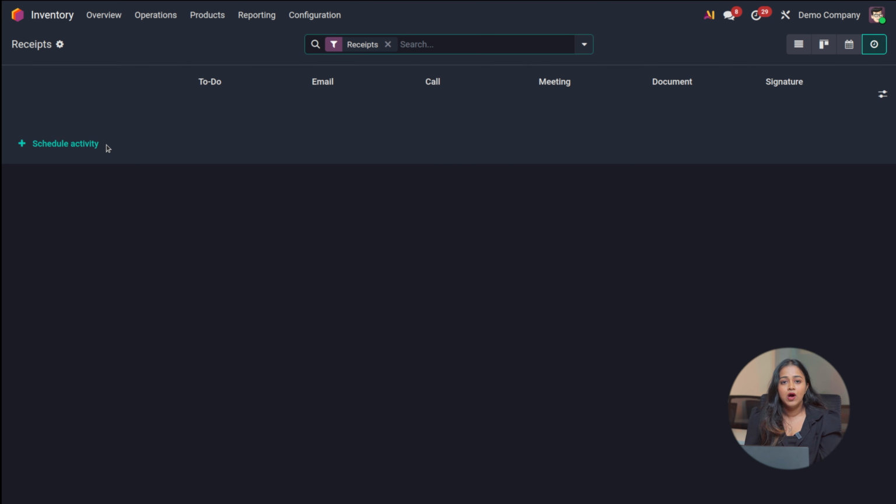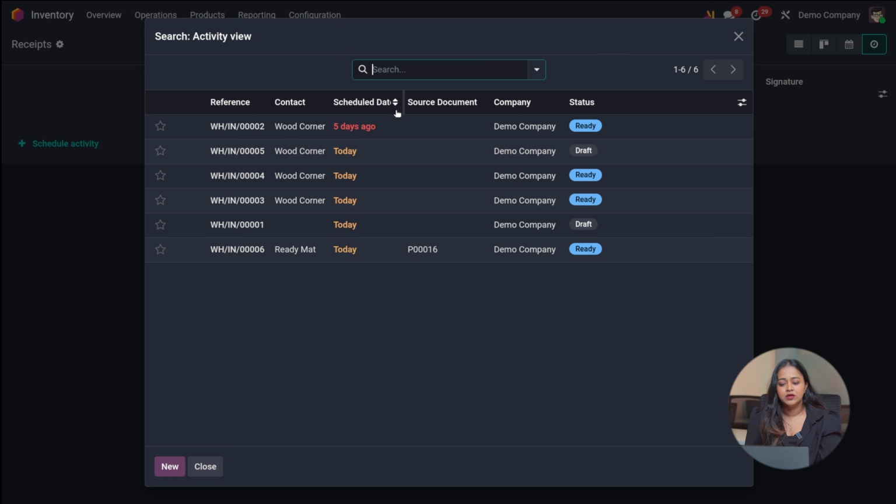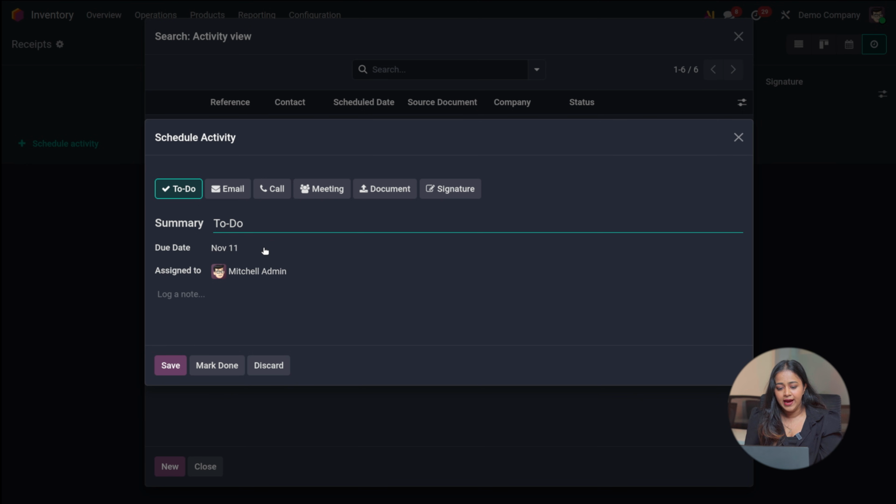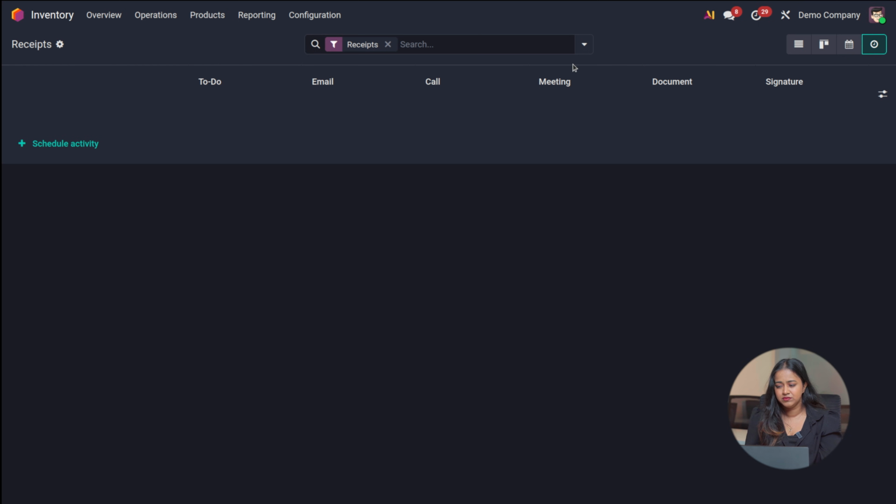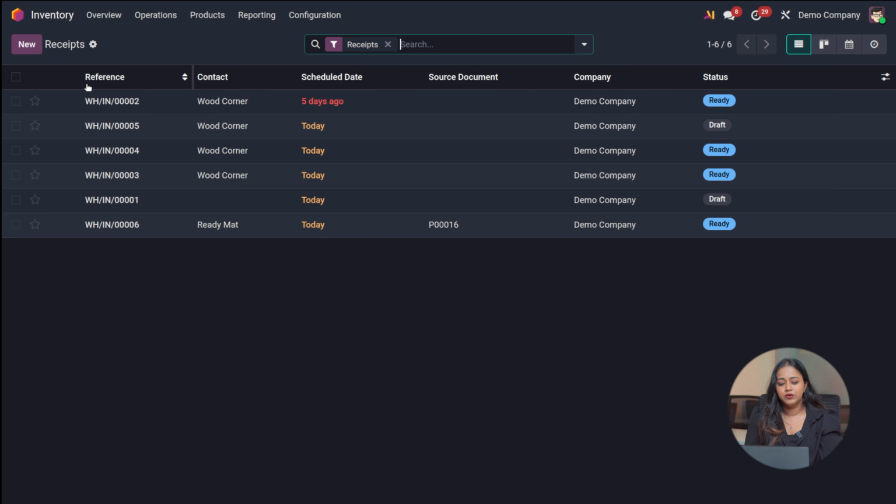Okay, so you all know how to schedule an activity. Whatever activity it is, you have to click on schedule. Okay, so after scheduling, you have to choose the receipt for which you are going to schedule the activity. And the summary, like whatever the name is, and the activity type can be chosen from here and simply save it. So I'm not doing that right now. Going to the list view.